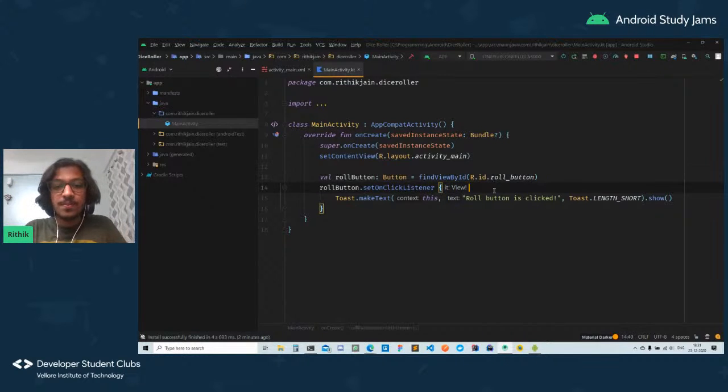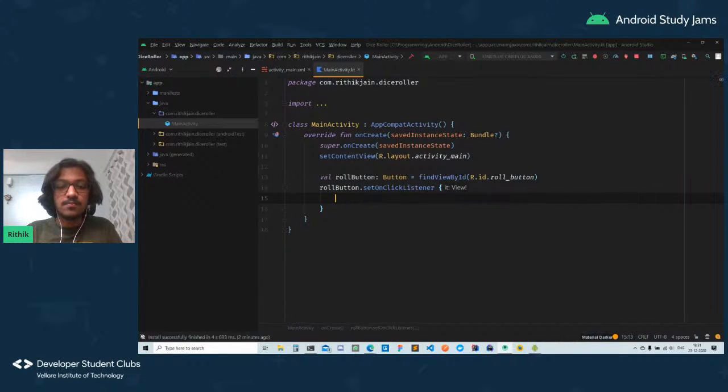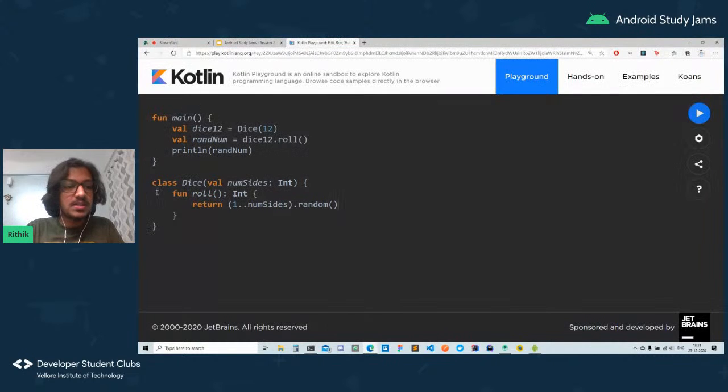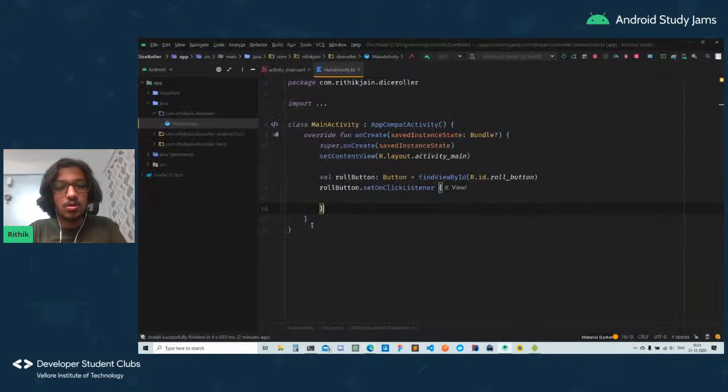Okay, so now we have understood what an on-click listener does. Shouldn't we head over to the dice roller app? Yes, let's go. Let's carry ahead, let's move on to implementing our dice roller app. I'm just going to remove this toast part for now, and we can go ahead and copy this class of dice which we had previously from our Kotlin code.